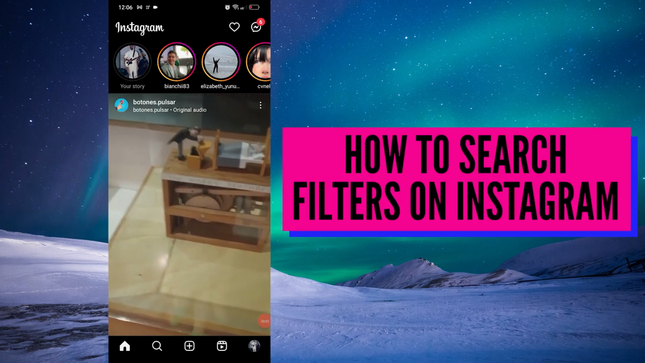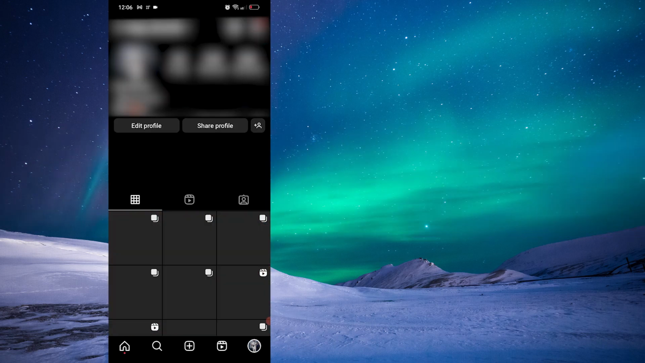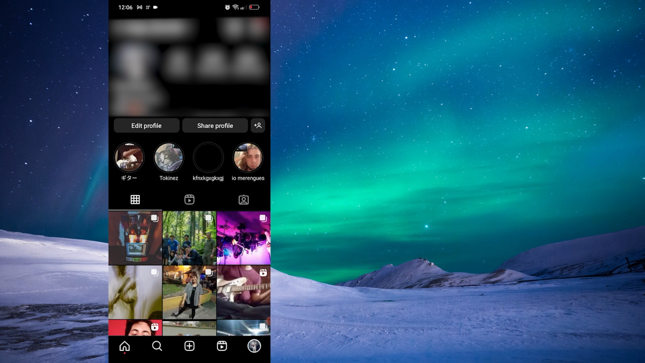How to search for filters on Instagram? Okay, well, there are a few ways, depending on what you want to do. First, let's click on the plus icon here.